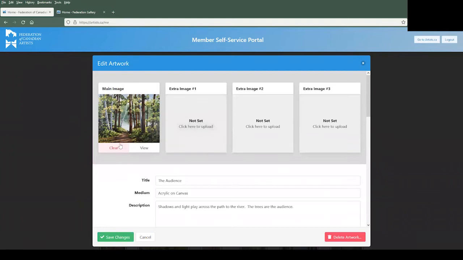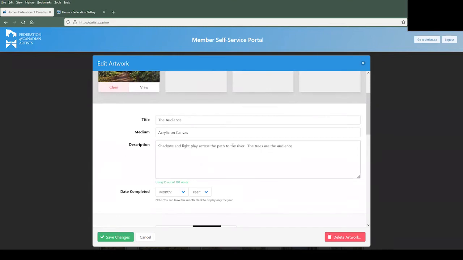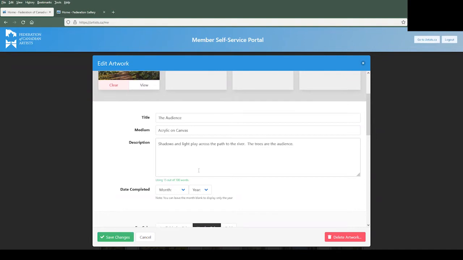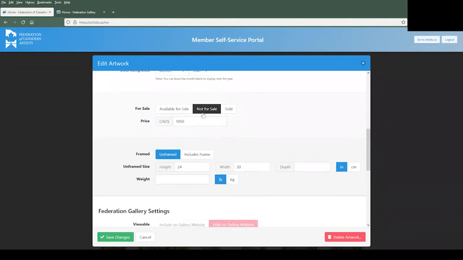So once we've clicked on a piece, a new window will show up with the artwork's information. You may want to add more information into the description here that you think our sales team could use to sell your work. Going down further, here's where you can click available for sale, not for sale if you want to keep it that way, or sold.